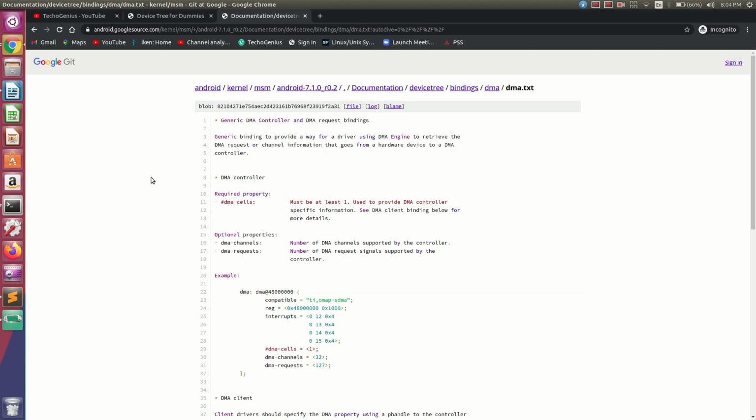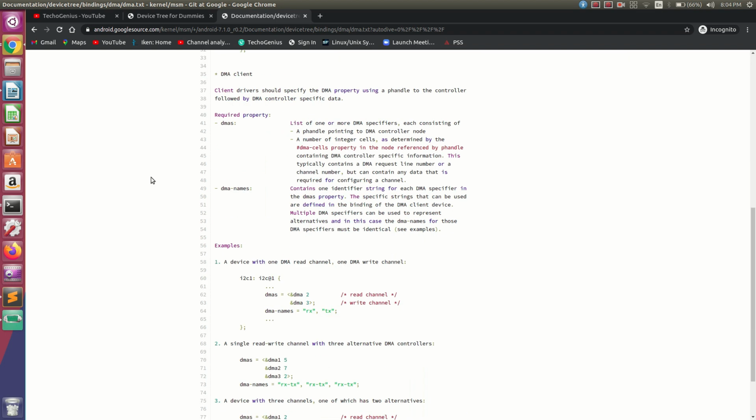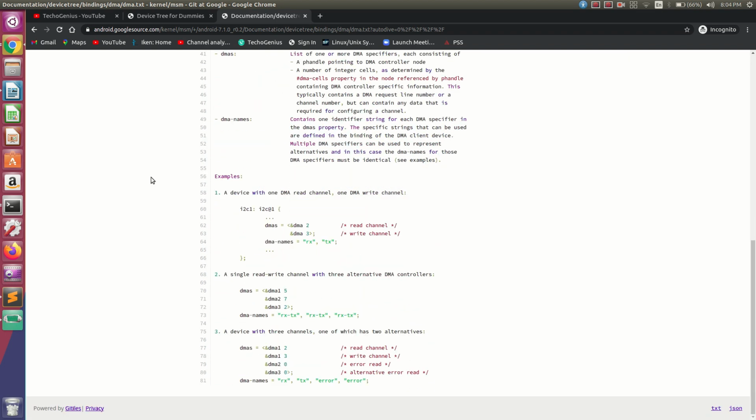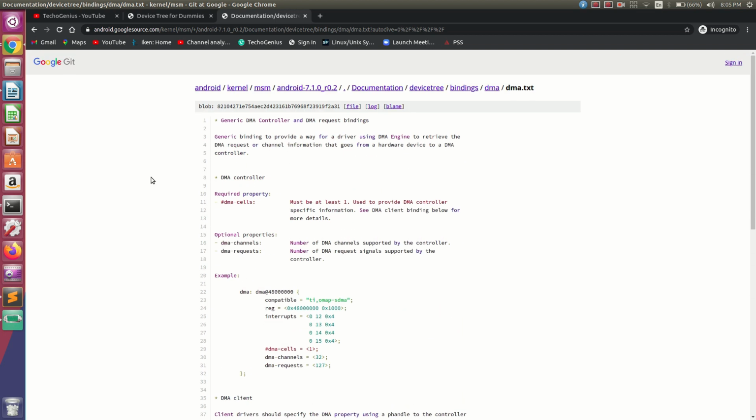It depends on how you want to use it. You may want to write the DMA controller driver, or there is a client driver in which you want to use the DMA property. As you can see here, it gives the information that it is a generic binding to provide a way for a driver using the DMA engine to retrieve the DMA request or channel information that goes from the hardware device to the DMA controller. So there will be properties of DMA cells, DMA channels, DMA requests. The DMA channels property is for the number of DMA channels supported by the controller.